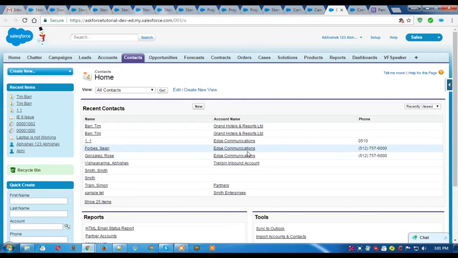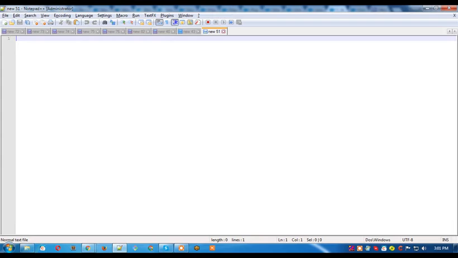Hi guys, so let's discuss Heroku and how we integrate Heroku with Salesforce. Consider a scenario where my Salesforce contacts are more than 2 lakhs, and that is integrated with an A application.